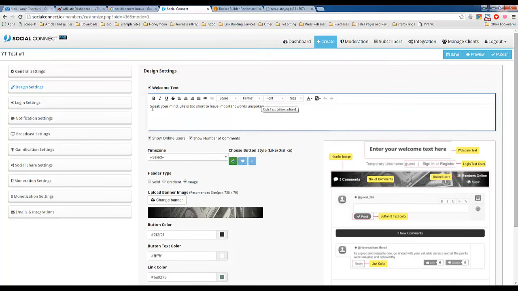So let's see, we can have the welcome text, which is optional. So I'm going to say, I might first say, thanks for your visit and support. Please leave your comments below. And you can center this. You can change the font. You can style this however you want. I'm going to leave it at that.